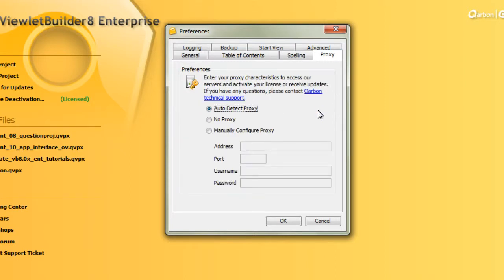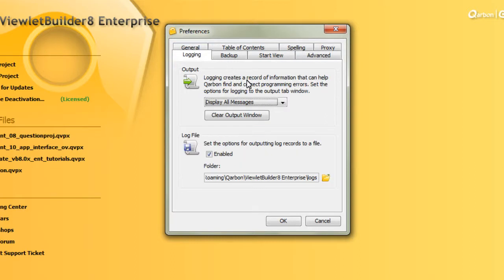Now, in the Proxy tab, there may be times when you run into firewall issues with licensing or getting program updates. If so, you can use this tab to set up a proxy server from which to get these to avoid firewall issues. In the Logging tab, you're going to have ViewletBuilder create a log every time you work in the program to help us debug any issues. This is of a non-sensitive nature, but it will create some log files that will allow us to analyze what's going on and quickly resolve any issues that you might encounter.